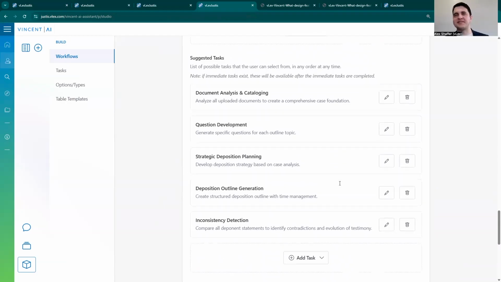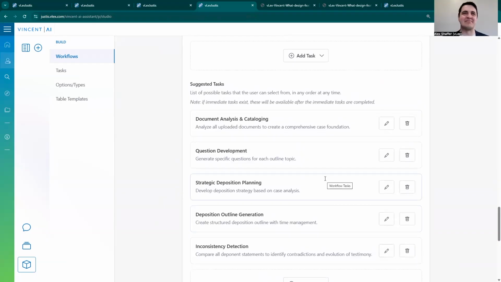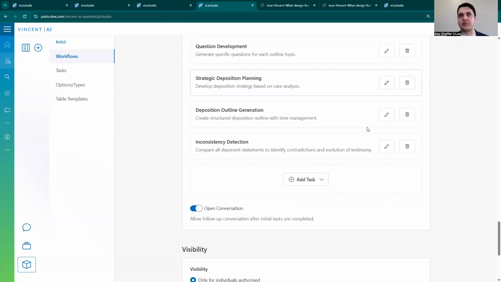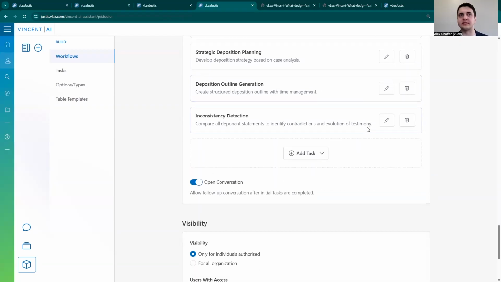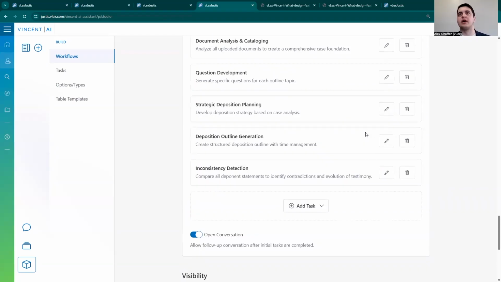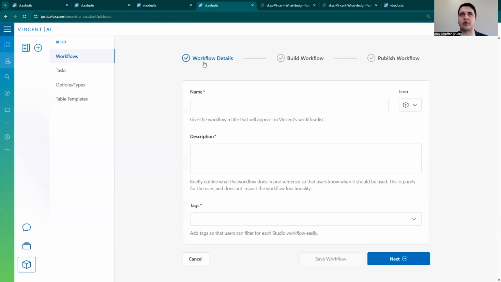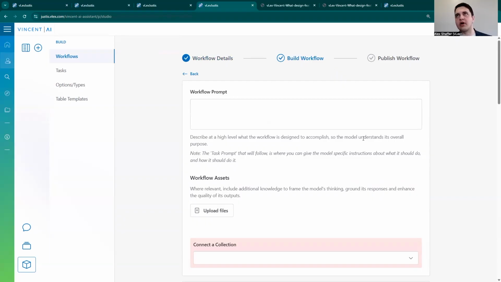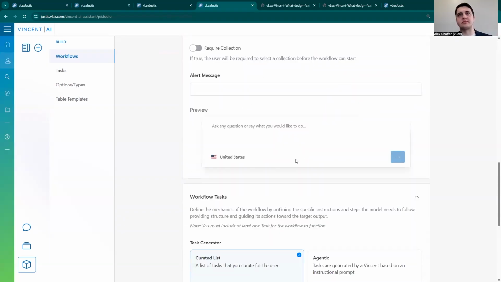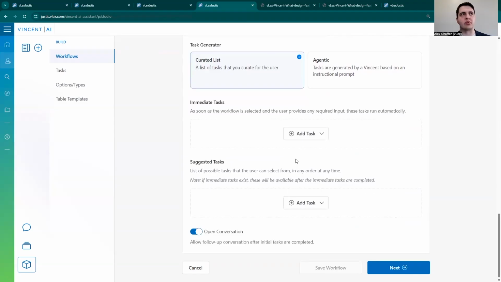Absolutely. And to Ed's assurances, I can barely get a command prompt to say hello world. So if you are not a coder or not technologically savvy, no worries. You really don't need to be to create really powerful workflows inside of Vincent using Studio. So it's as easy as following the general setup process where you'll enter a name, description, and tags. Then you provide global prompting, individual prompts, and how you want users to interact with this workflow.